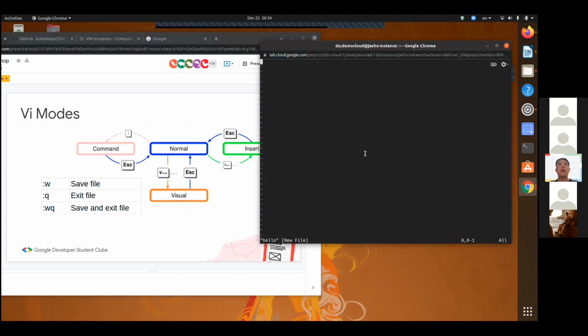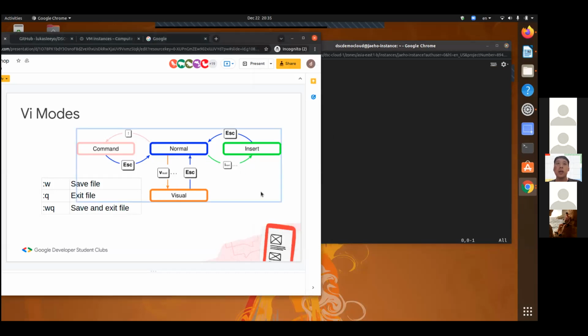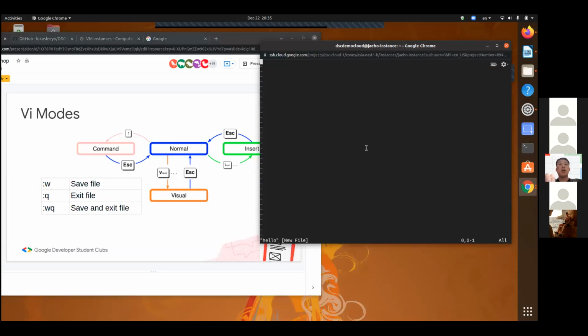So something more about the VI editor is that there are different modes. Right now we are in normal mode, and for us to write anything, we have to go into insert mode. To do that, just click the I button. You can see that you're now in insert mode. To get back out of insert mode, you just have to click the escape button, and then you're out of insert mode and back in normal mode. Okay, so get used to navigating in between. Click the I button and escape button, I button, escape button. So you get used to navigating between different modes.